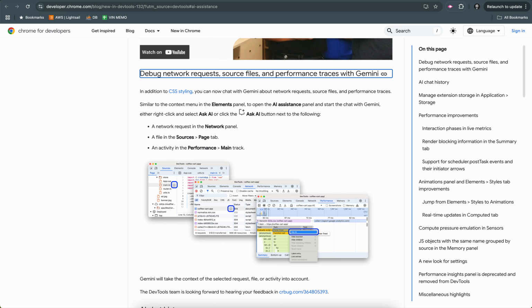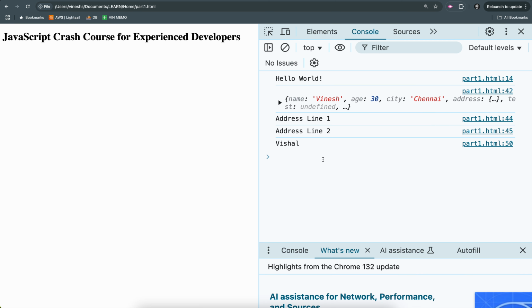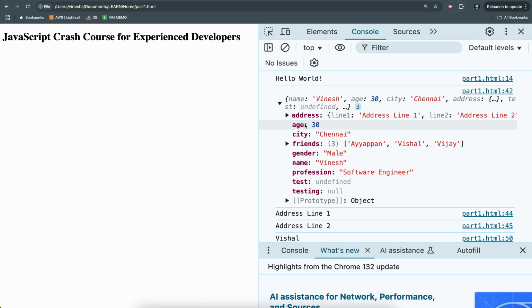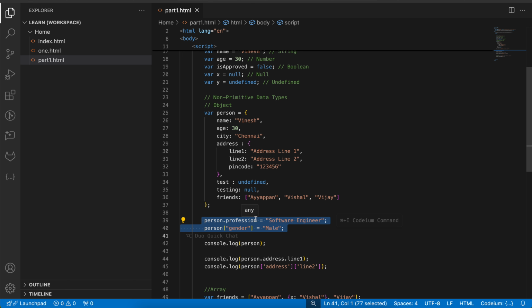Okay, no issues. Let's come to the output. Now when you open this object, you can see the profession and the gender we added after the variable was declared. So this is clear, right? To add some extra property or keys to the existing object, we use the dot syntax and the bracket syntax, and then just put an equal to like we do for a general variable declaration.